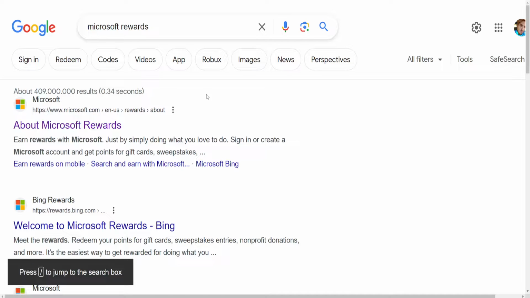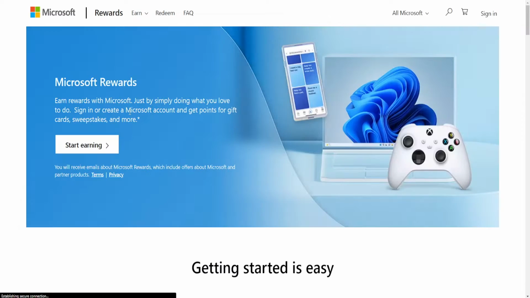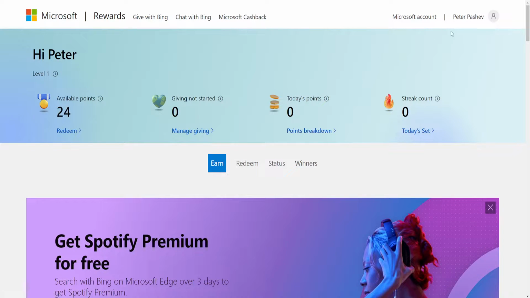How to get an Amazon gift card with Microsoft Rewards. So I've just Google searched for Microsoft Rewards. If we open up this first link right here, it will take us to this page. We want to click on Start Earning, and it will ask us to log in with our Microsoft account.